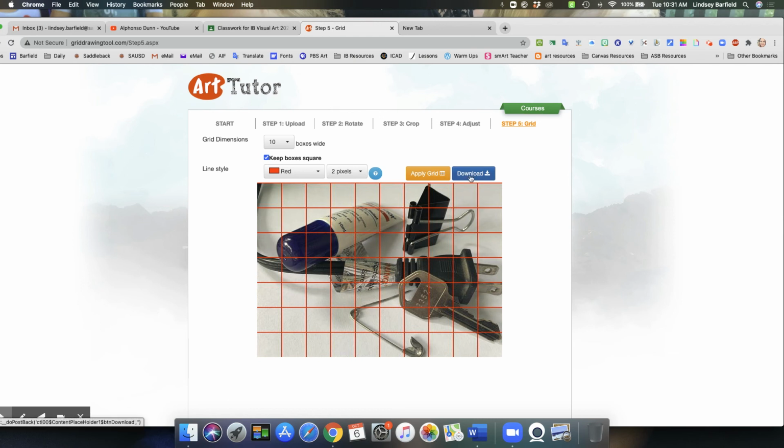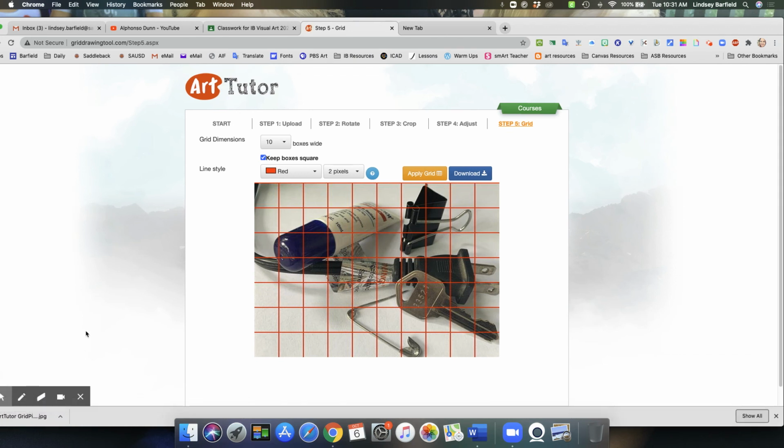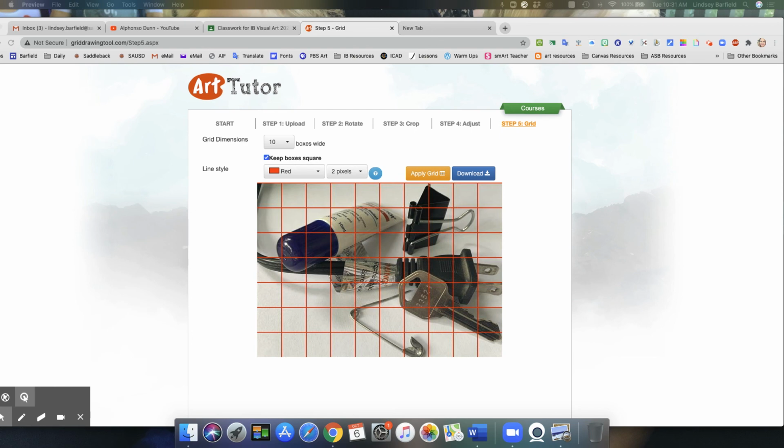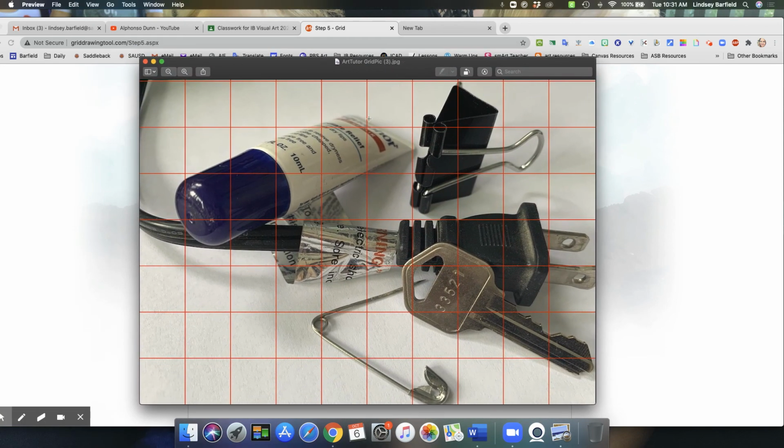So I have mine done. I'm going to click Download. It's going to download it for me as a JPEG. When I open that up, this is what I've got. And now I have a photo that's ready for me to go ahead and draw my 7 by 10 grid and begin my photo.